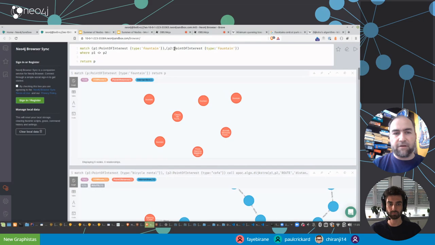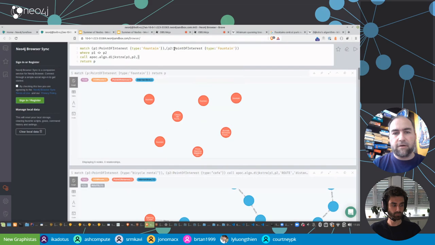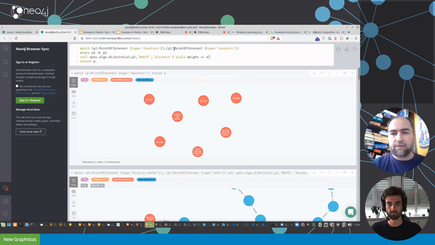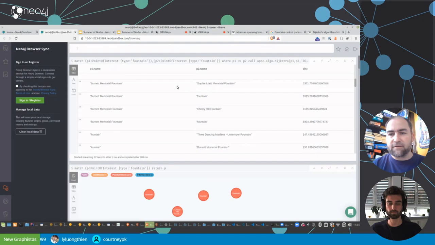And then we just compute the distance. This time we use Dijkstra directly. Call apoc.algo.dijkstra p1 p2 our route and distance, yield weight as distance or as dist, and then we just return p1.name, p2.name, comma dist, so we get pairs of fountains and their distance basically, right? So these are all the fountains and their distances pairwise.